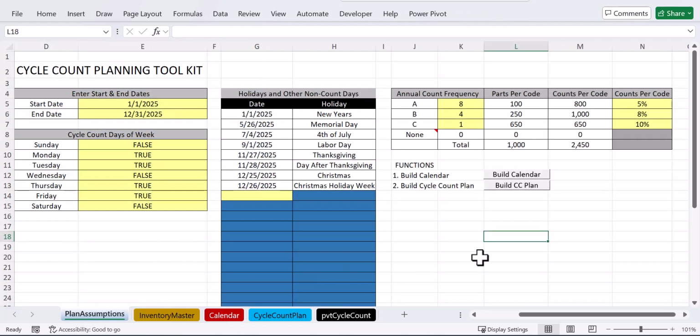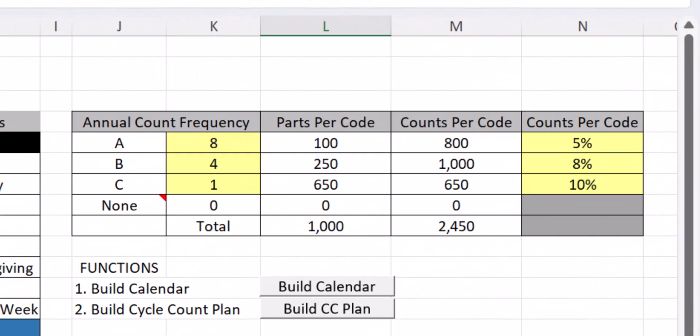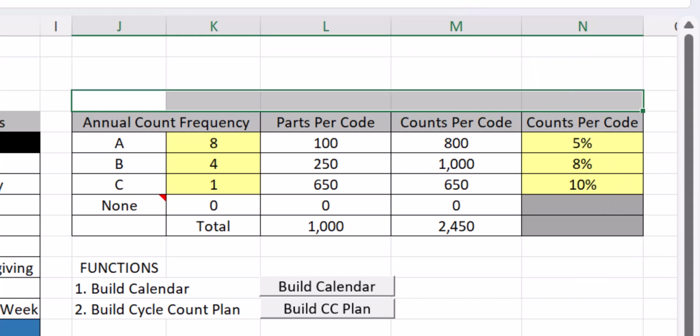So once you have the part numbers on the inventory master, you need to spend some amount of time determining how many counts you're going to want to conduct during the year. And that's going to be based on the number of days that you're going to be able to cycle count, the number of parts, and the frequency. So here in this section over here, this is kind of where you're going to start to plan that out.